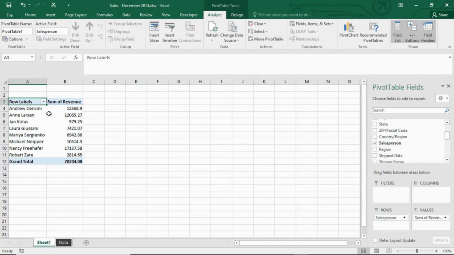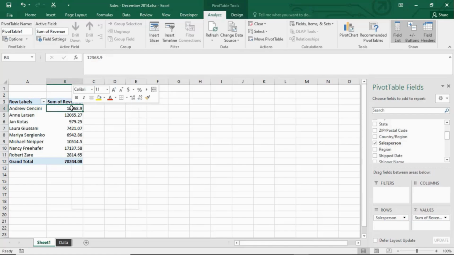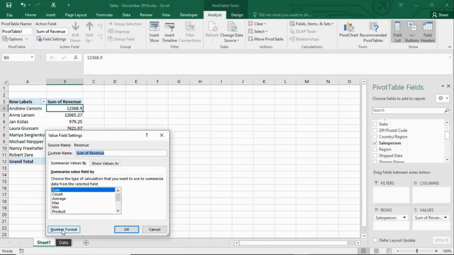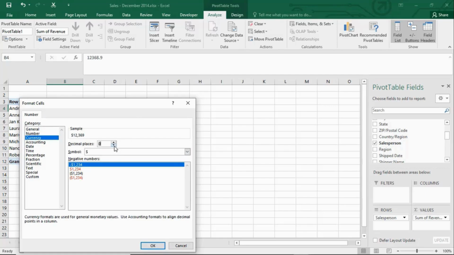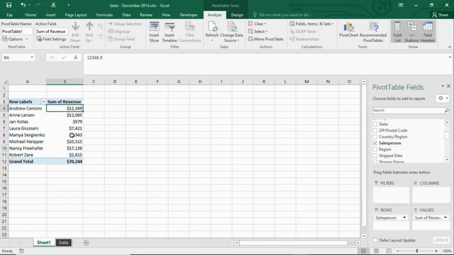Now you can see that we have the values, but it's not really formatted correctly for us. We need it to show as currencies. So you can either come here and go to Value Field Settings, or right here you can right click and go to Value Field Settings. I want to look at the format. You click on Number Format, and I want it formatted as a currency. So I come to Currency. I don't want decimals here, and I click OK. Then I click OK again, and we have our currencies.